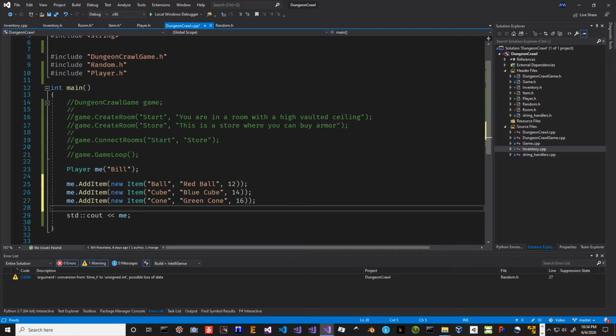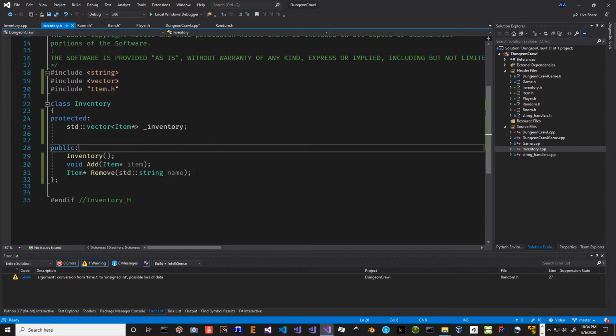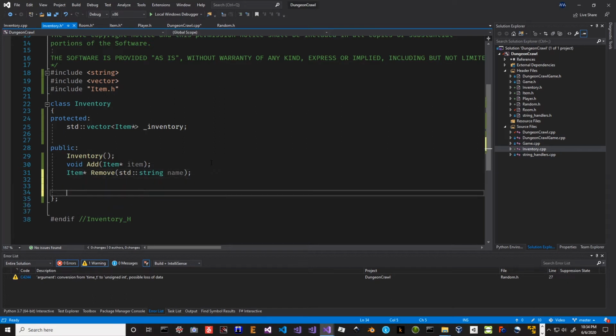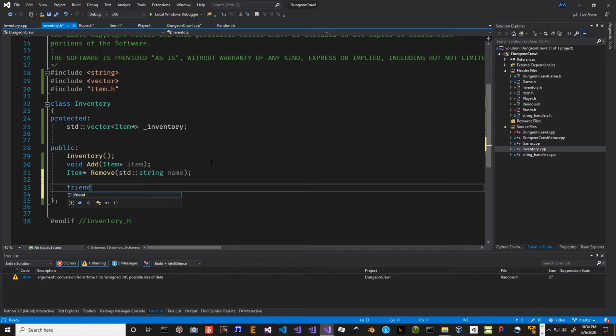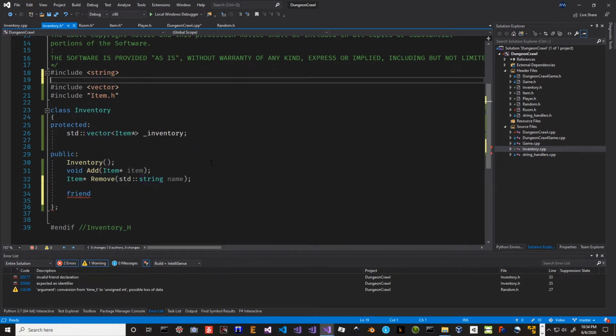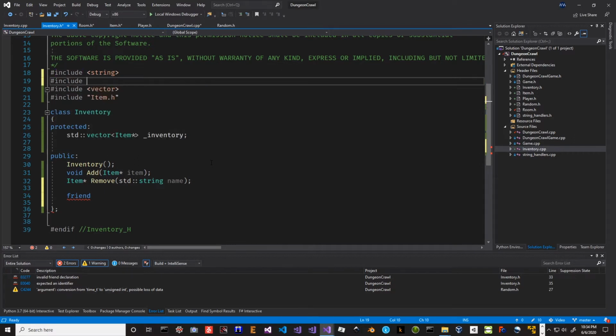Now, we're already printing out me. What do we need to do? Well, we need to go back to inventory.h, and we need to create this friend. So we'll go on here, and we'll make friend. We need to include OStream.